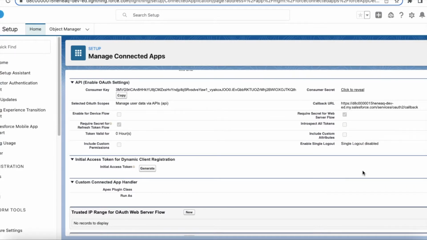Hello everyone. In this video, we are going to see how to assign multiple permission sets using System for Cross-Domain Identity Management, in short SCIM REST API in Salesforce. Using the SCIM REST API, we can easily assign multiple permission sets to a user.